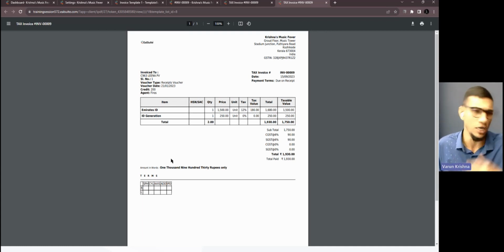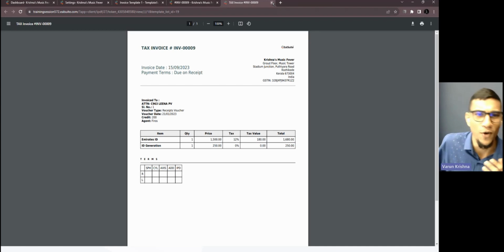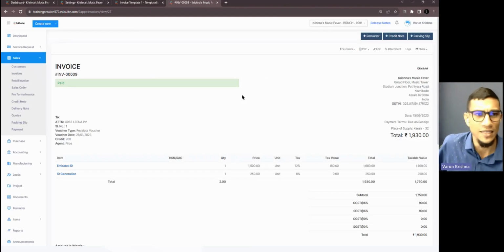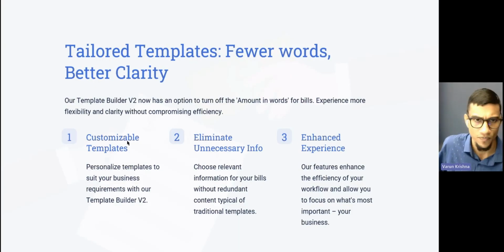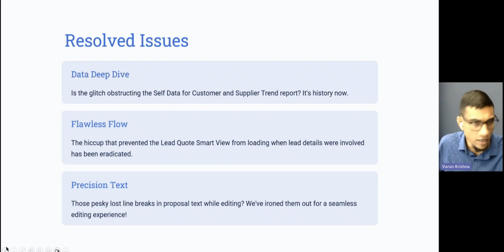So during such kind of periods, they don't want to add the amount in words because that is not really relevant in that scenario. Such situations and all you will be able to use. That's it. So this custom invoice is a really custom one because you can look at the terms and everything. Played with that. Yeah. So yes, that's all about the tailored templates, which can provide us with more clarity. So with that, we'll be winding up our enhancement section also.